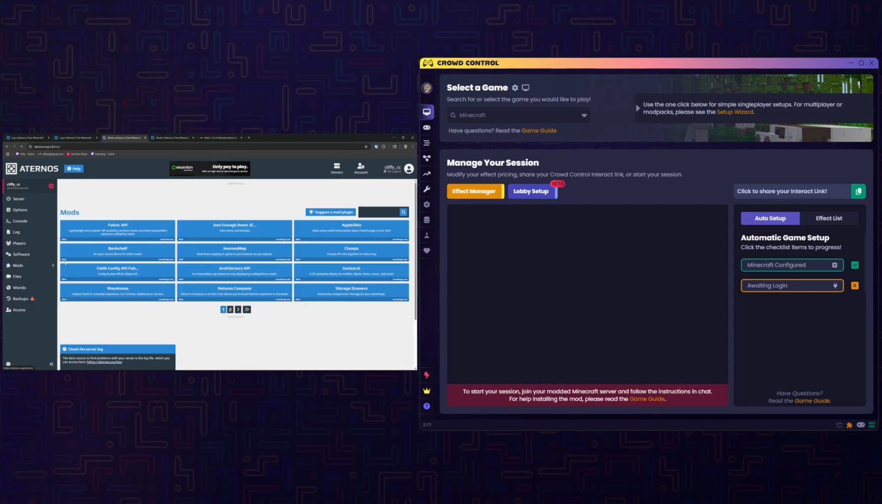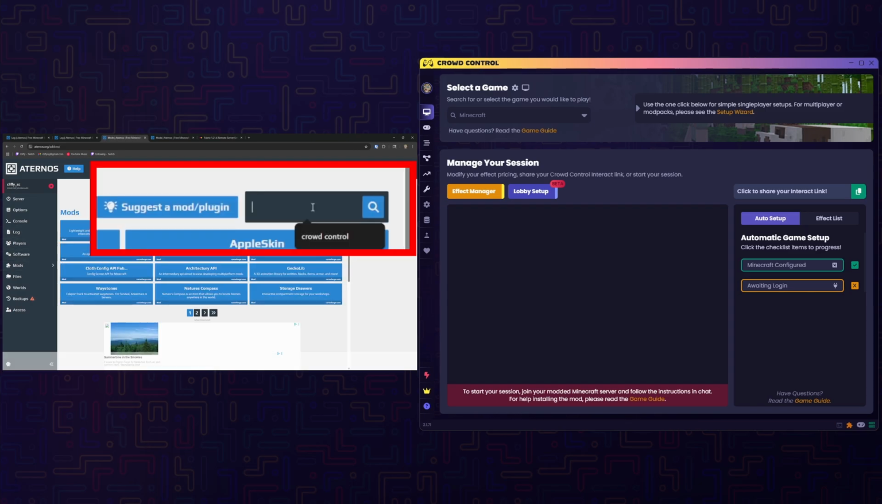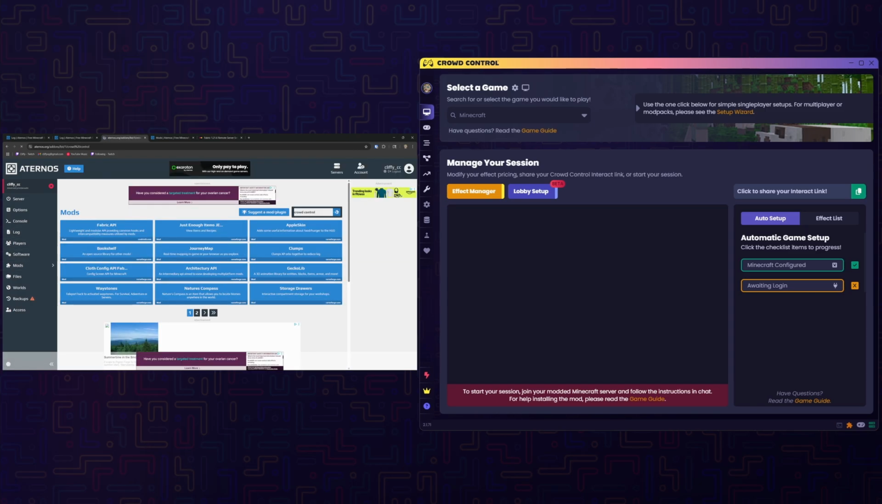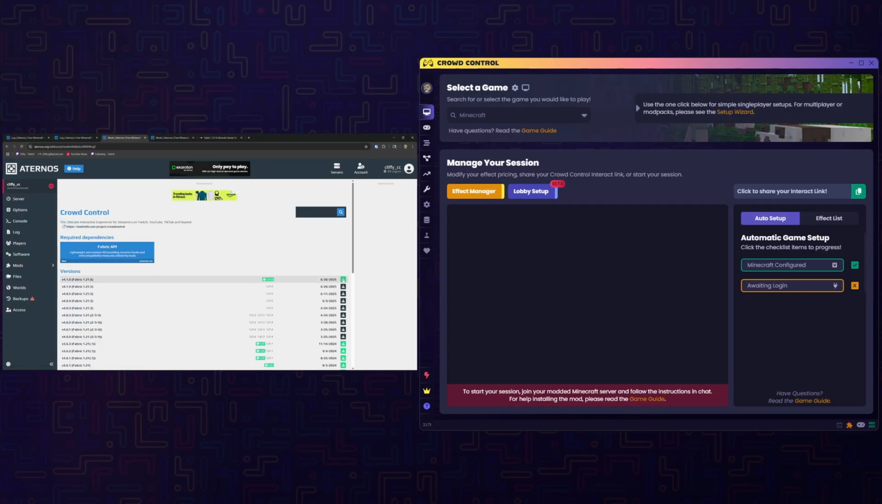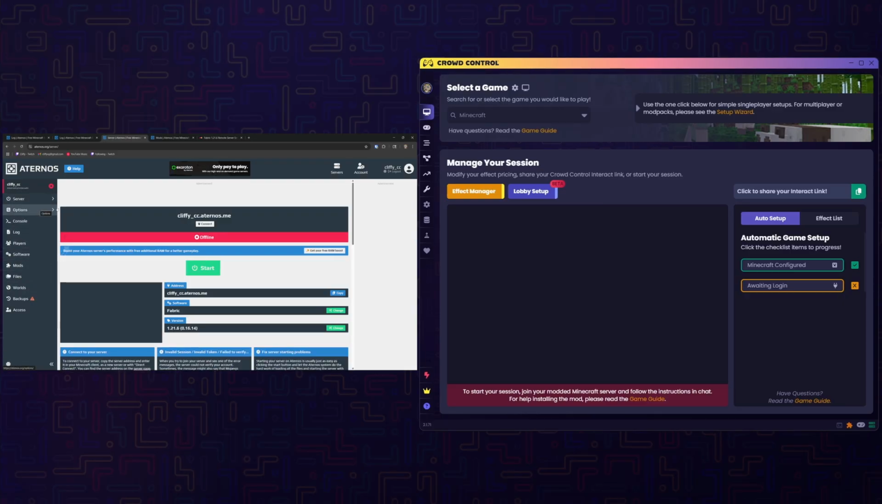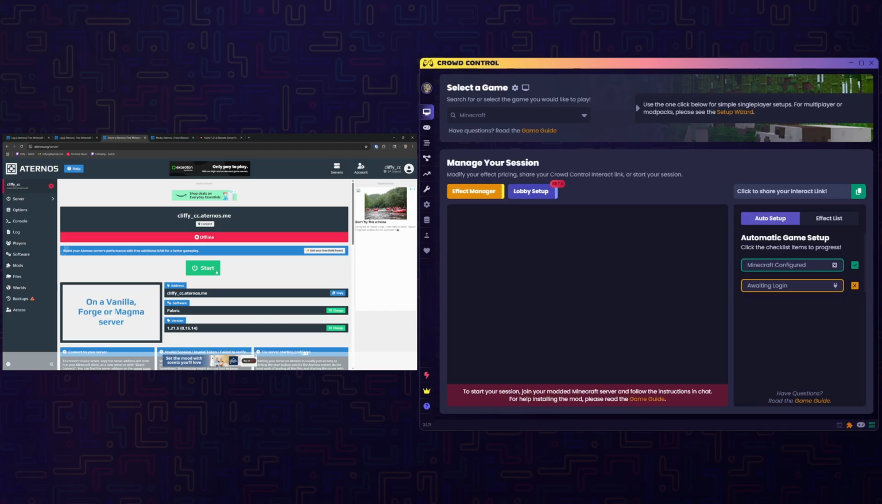Then you'll go back to mods and make sure to grab the crowd control mod. And in the same way, just make sure you have the latest version. Go ahead and click the green button again. See the little check mark. And then you should be good to go. We're ready to start our server. So go ahead and click start.